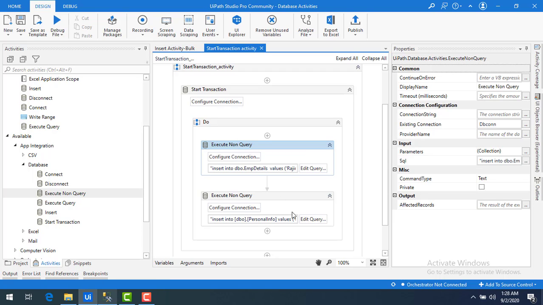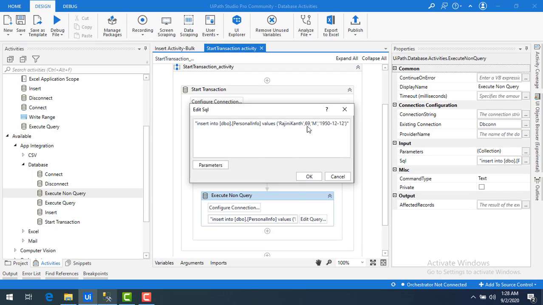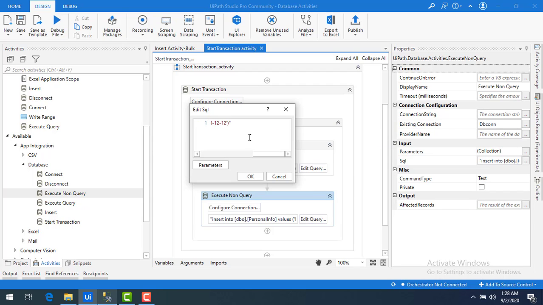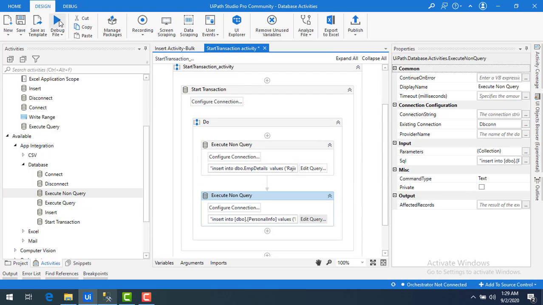Now I have given the option over here, use transaction, as selected. That is nothing but true. Now let me give some error over here in the second query. Let me click on edit query. I'm going to make the age as test. I'm just giving an error over here to make you understand how it is working. Now, if you see, this is an error. Let me click on OK. Now, let me run the bot once again.